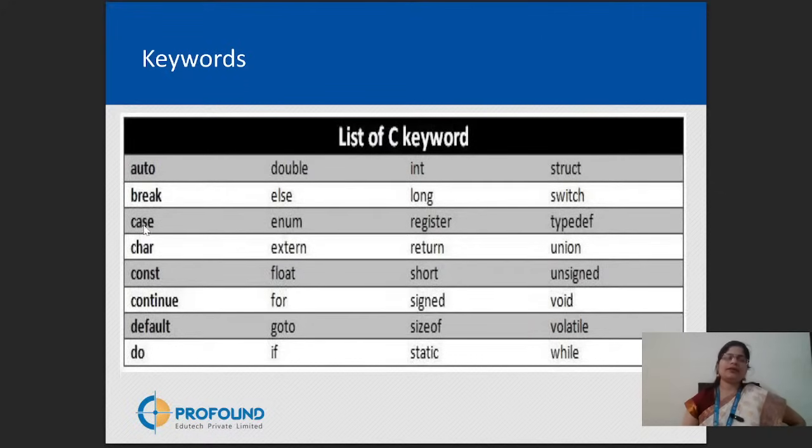So C keywords: auto, break, case, char, const, continue, default, do, double, else, enum, extern, float, for, goto, if, int, long, register, return, short, struct, typedef, union, unsigned. So what is this? Total 32 keywords which you need to remember, that yes, these are keywords, and each has a specific meaning or purpose.